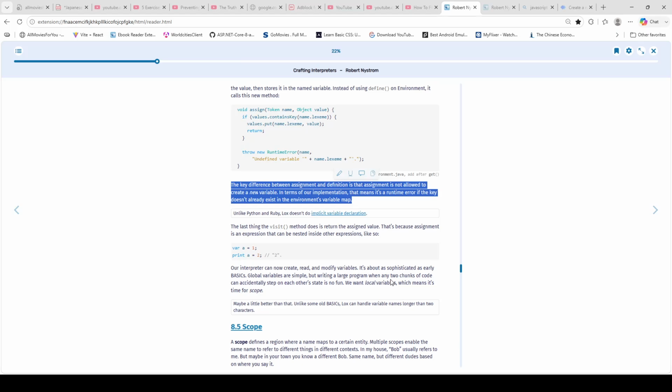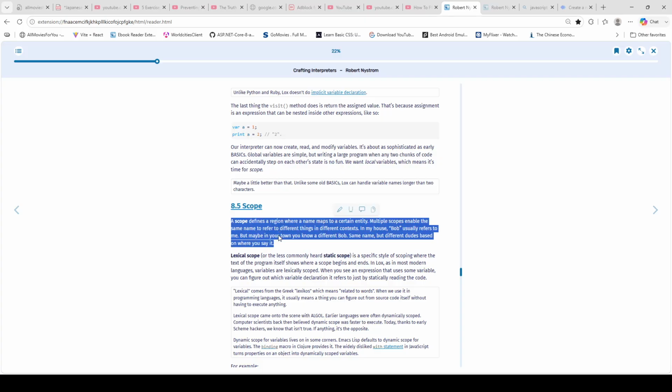But here we're technically defining how this language will define functions and state and how they would interact at runtime. So we want local variables, which means it's time for scope. Note, maybe a little better than that: unlike some old BASICs, Lox can handle variable names longer than 2 characters. Some old BASICs cannot actually handle a variable name that is larger than 2 characters. So it's time for scope. A scope defines a region where a name maps to a certain entity.